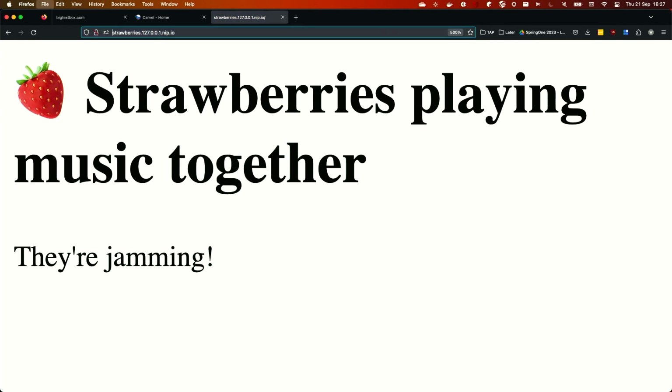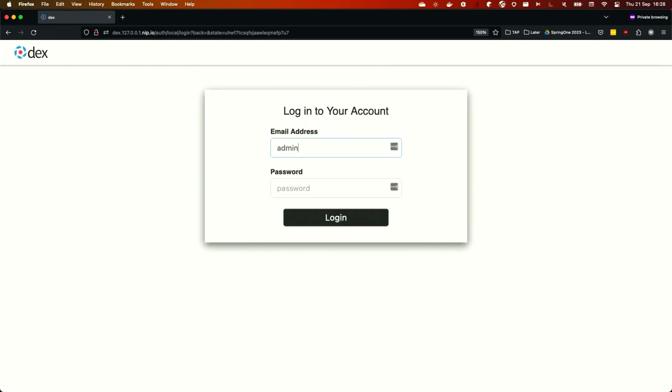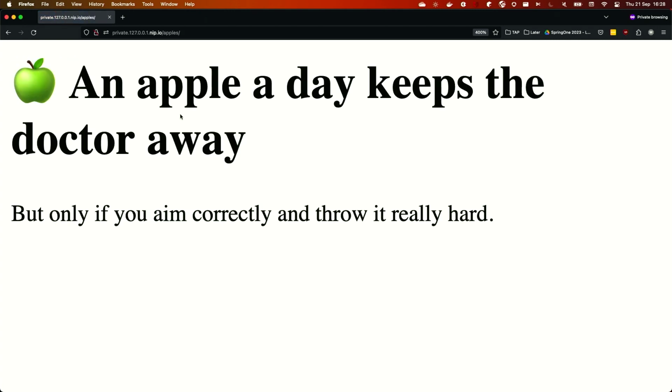And if I go to private, maybe in a private window, then I have to log in with OAuth2 proxy index. So a very secure password that is totally not password. And then I have my apples and my bananas here.